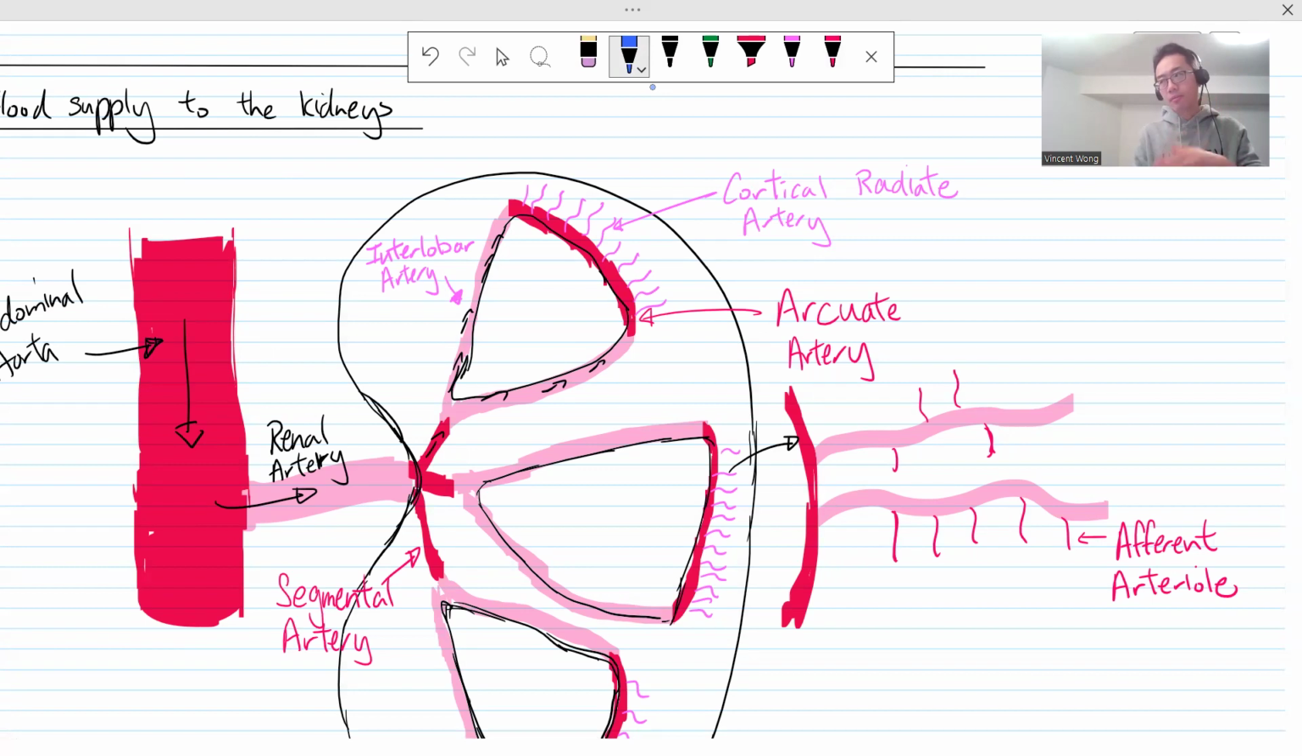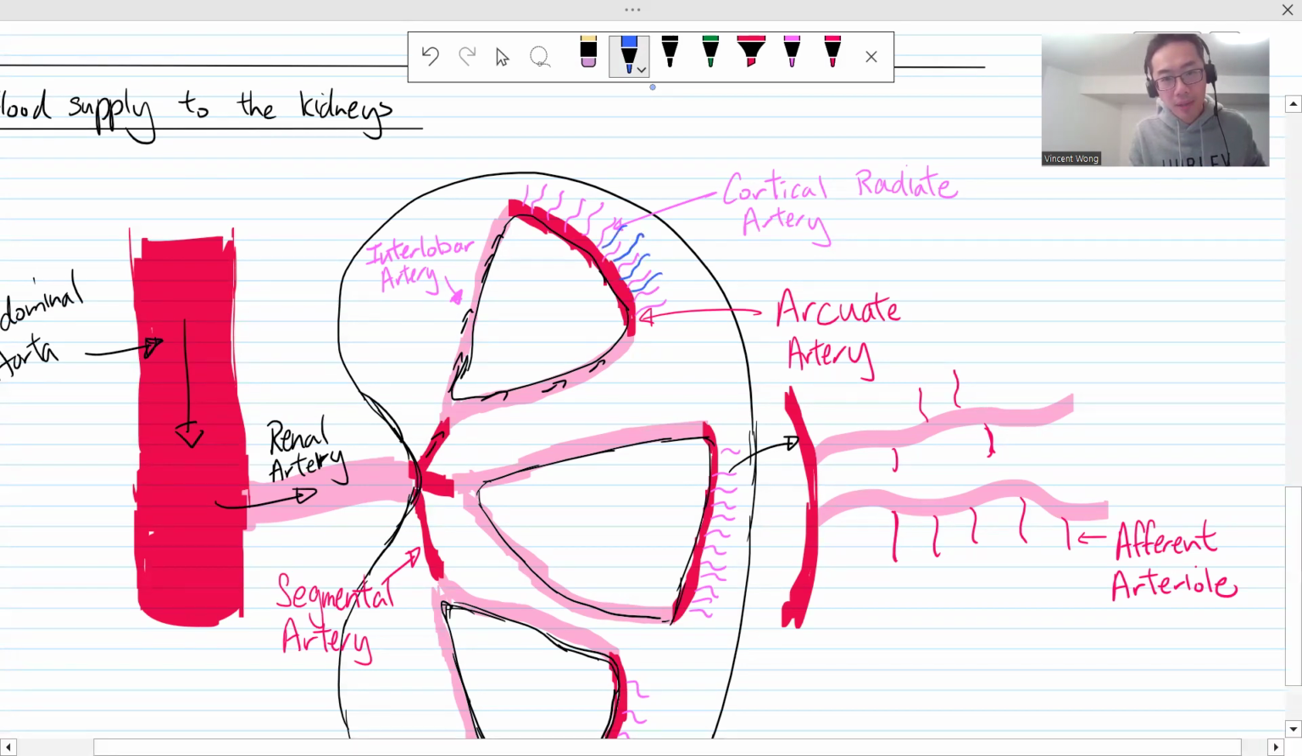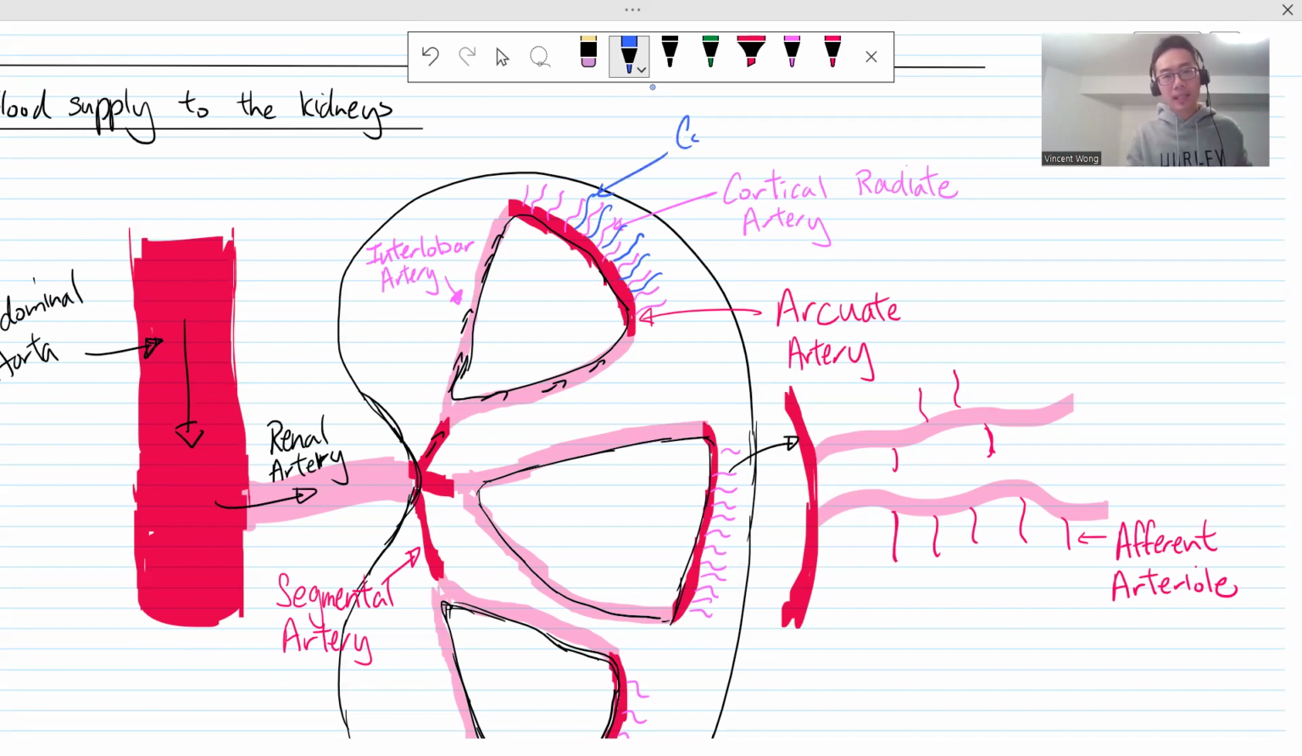I don't know if you want to draw this. You might not want to because it's gonna make it even more complicated. But you're gonna have the vein version coming back out. So instead of the cortical radiate artery, now they're called the cortical radiate vein. At least the name is the same. And next to the arcuate artery, you're gonna have the arcuate vein. And next to the interlobar artery, you're gonna have the interlobar vein. I'm not gonna draw it. The diagram is already very busy. Just know that they're next to each other.